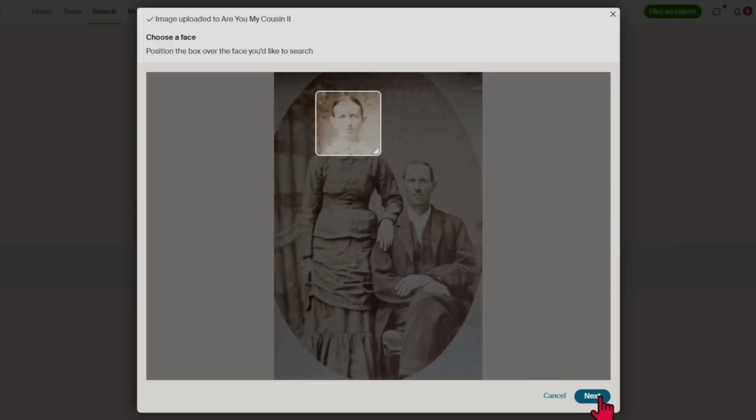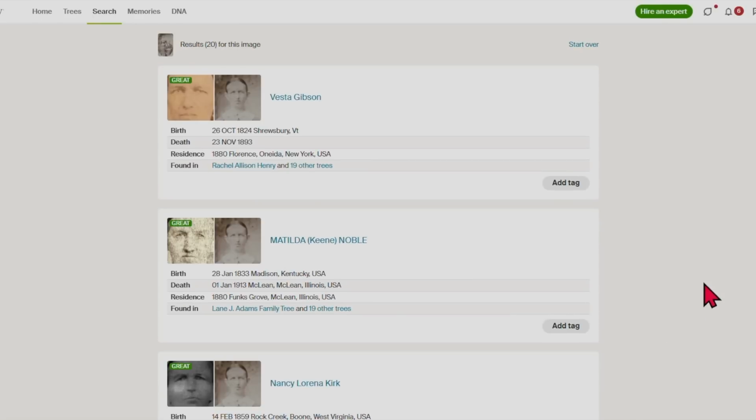So I want to do that. I'm going to put the box right over her face, so I've got that nice and square, and I'm going to hit search and see if anybody shows up. Interesting. I did get a number of results here. As you can see, it's giving me some great results, or it's saying great matches. Yet when I look at these and evaluate them, I feel like these are false positives.